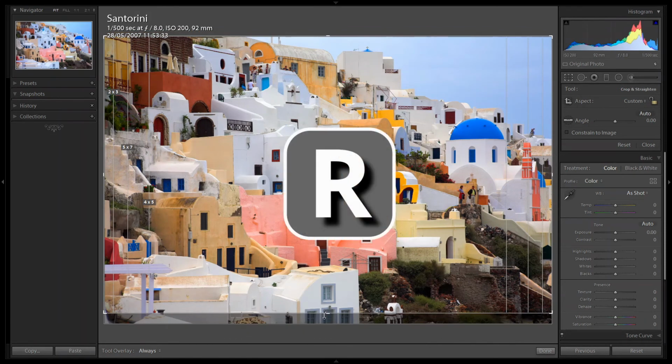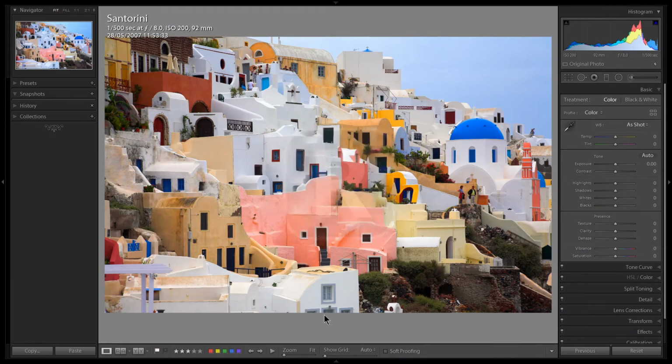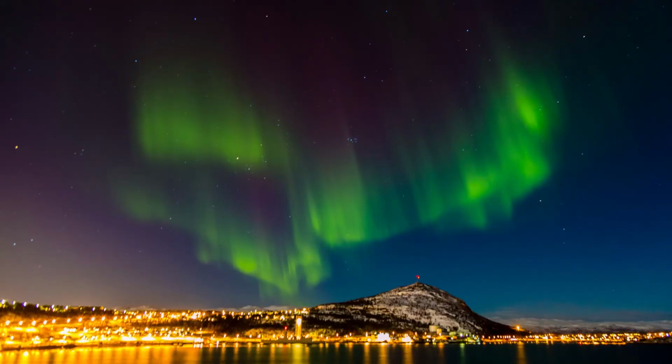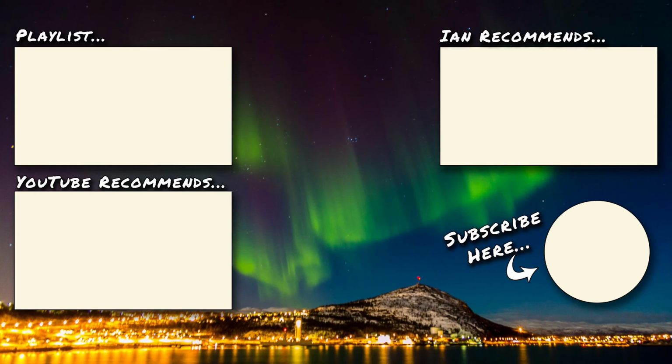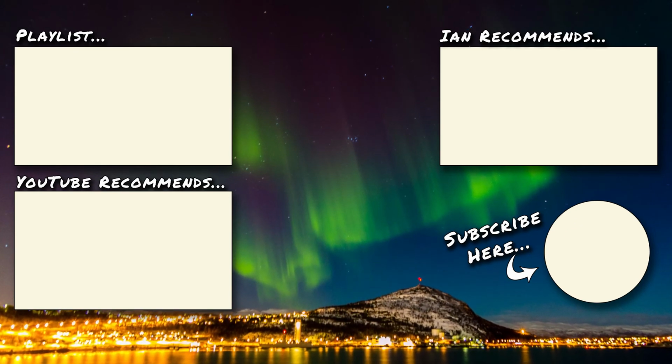So R again to come out of the crop and to finalize it. That brings me to the end of this 2-minute tip on the power controls for cropping in Lightroom.